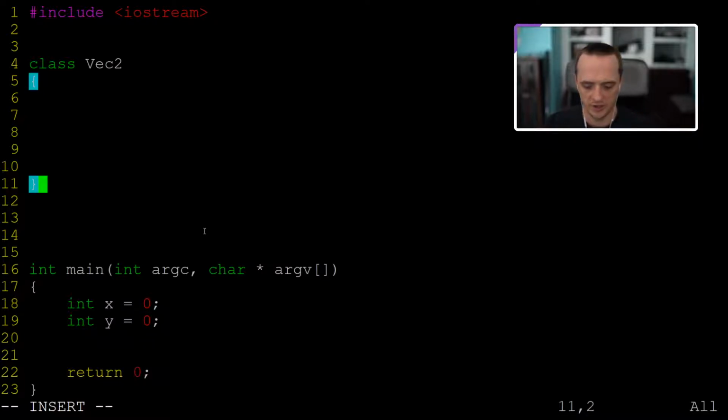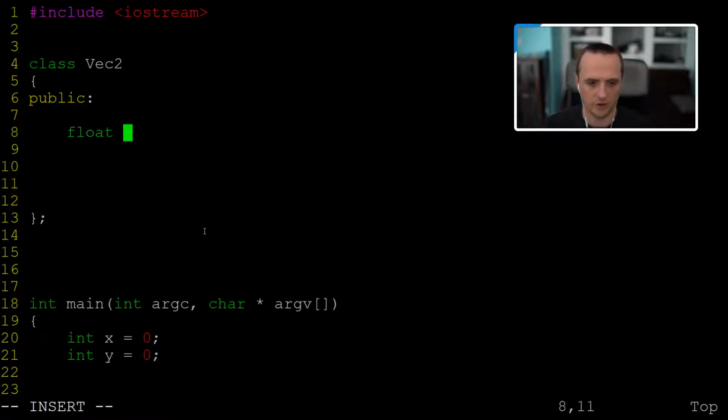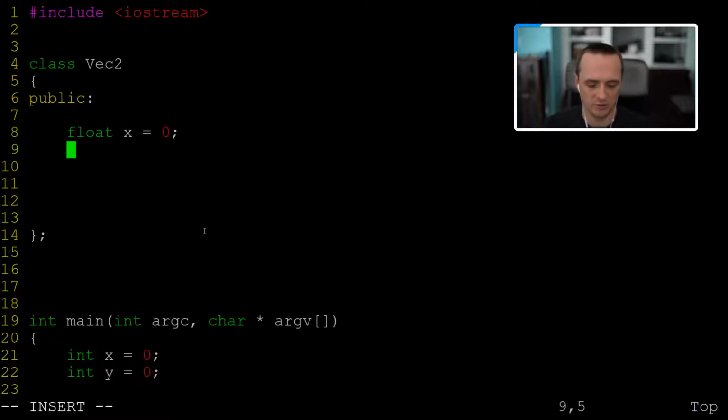All right, and we need to have this. Now, everything in this class is going to be public, and Vim likes to indent it for me. So under public, we're going to have a float x, and we're going to initially set that to 0. We're going to have a float y, and initially set that to 0.